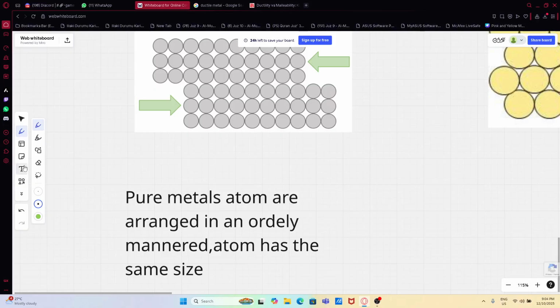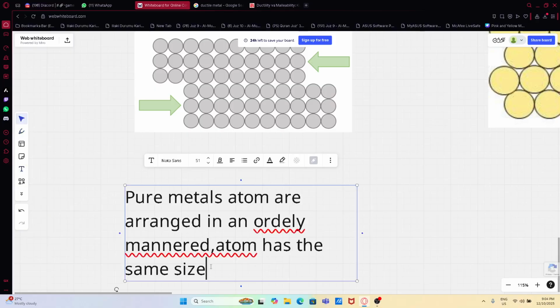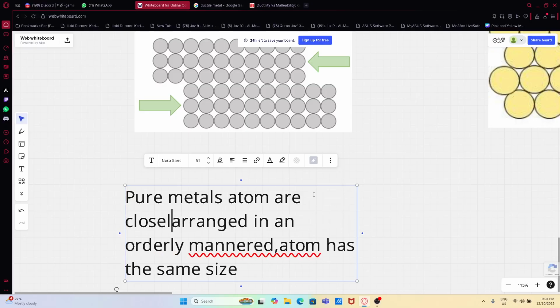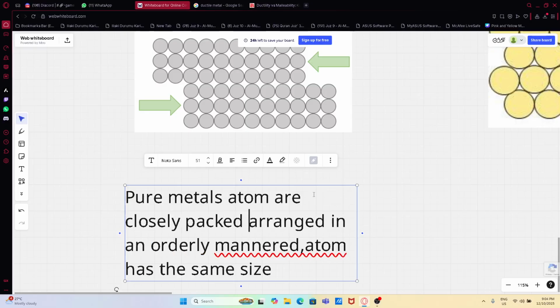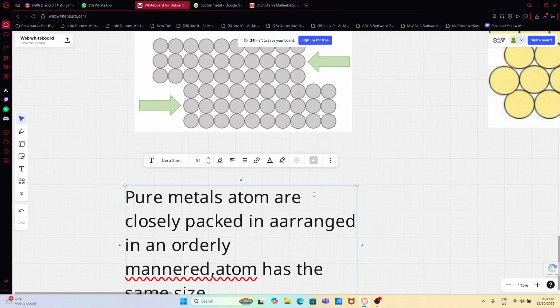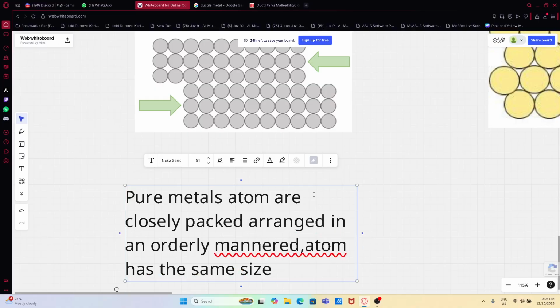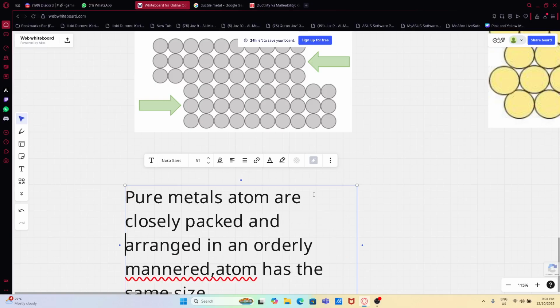Oh yeah, one more characteristic. It's also closely packed and arranged in an orderly manner.